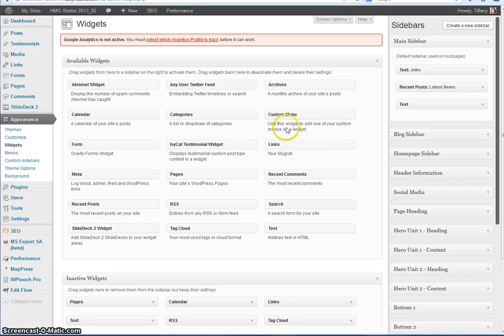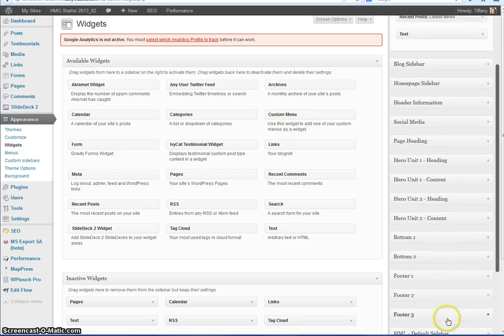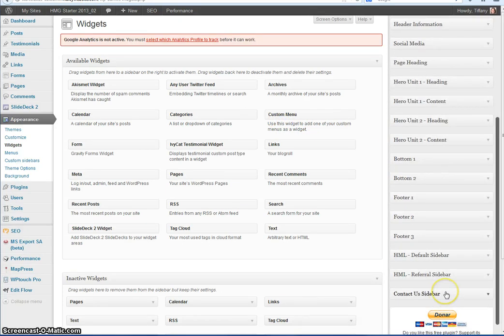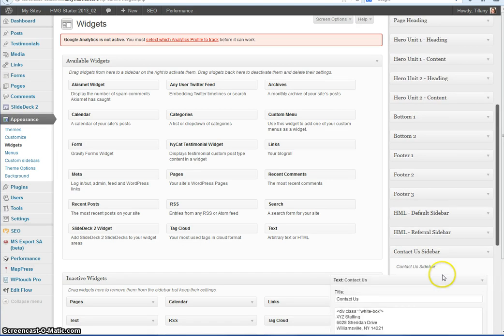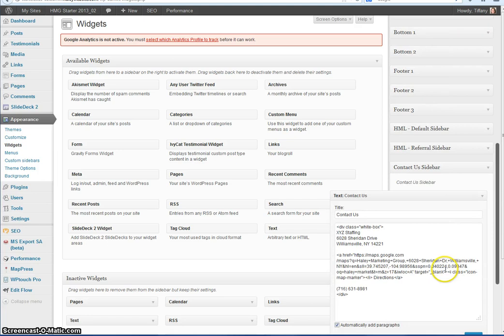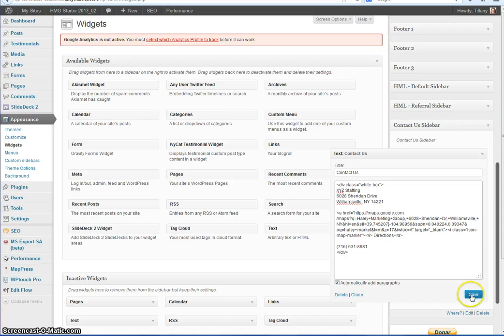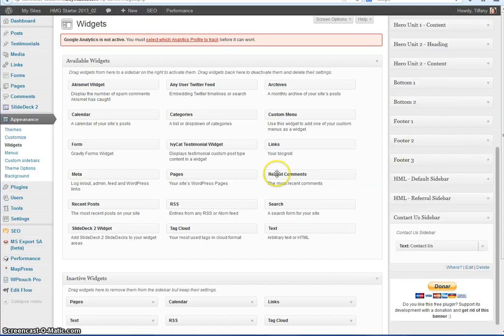To edit a sidebar, like I just did, hover over Appearance in the sidebar and click Widgets. We can choose the Contact Us sidebar and see that there is currently a text widget containing HTML code with all of the content that's in the Contact Us sidebar. We can make any edits within this box and click Save. Or at this point, we can also add other widgets if we need to by just clicking and dragging them over.